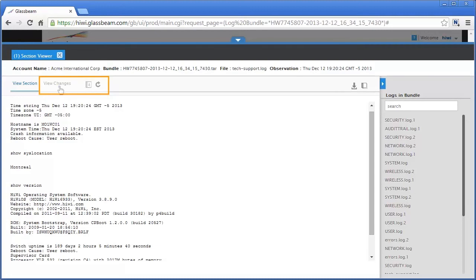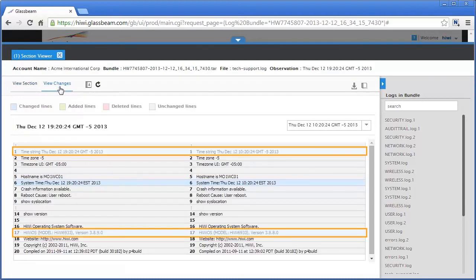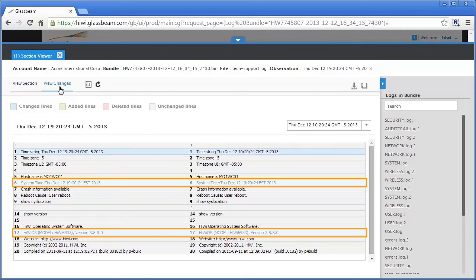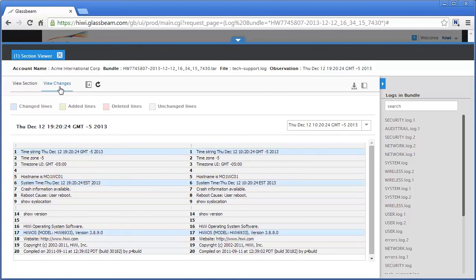I click View Changes. View Changes shows you changes in a given section across different log bundles. The default is the log bundle selected and the log bundle just before that. Aha! Someone has upgraded the controller recently from 3.8.8 to 3.8.9.